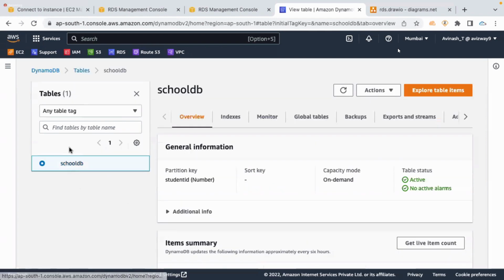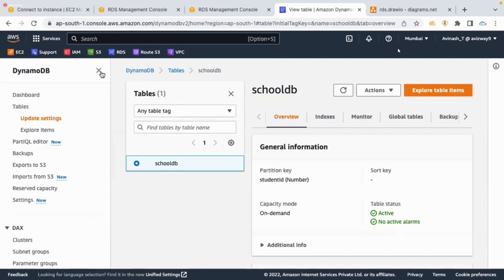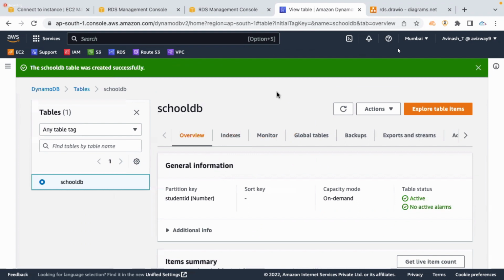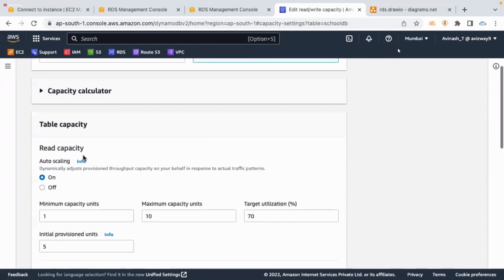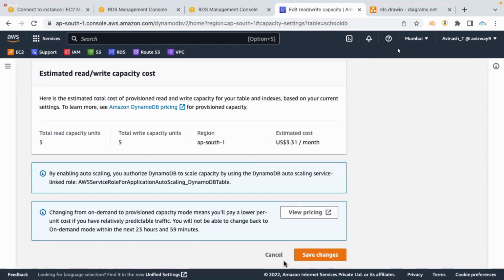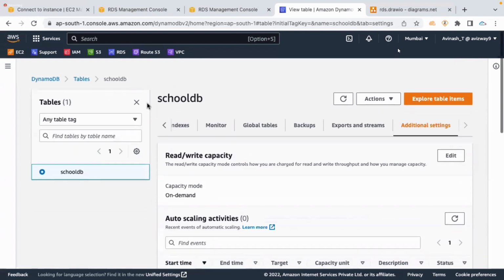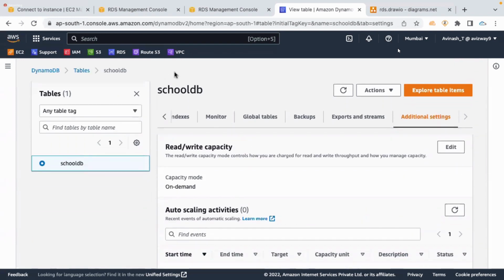So go to this table. If you later decide to increase the capacity, for example you selected 5 read capacity units and 5 write capacity units, you go to additional settings, edit, and change this at any time. As it is not running on top of a server, there is zero downtime. You don't require any downtime. You just go and modify the settings. That's it. It takes effect. So that is the first thing.